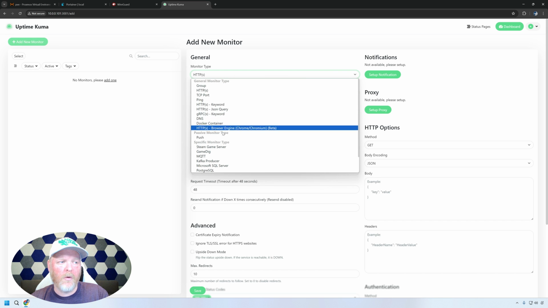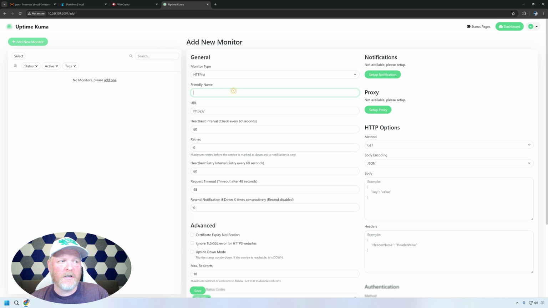If you look here, there's a whole bunch of different options, just tons of different things you can monitor. So we're just going to do, again, the HTTPS. We're going to call this WireGuard. We're going to put the URL in. That's the URL we just had before, which is the same server with 51821 as the port.